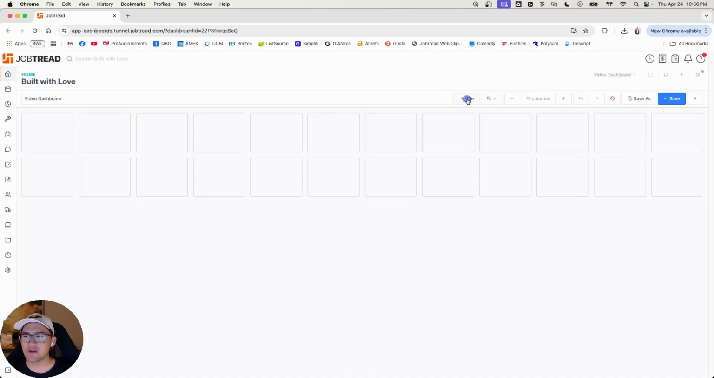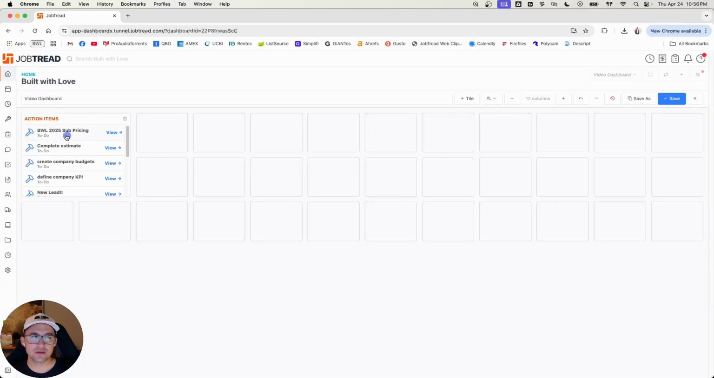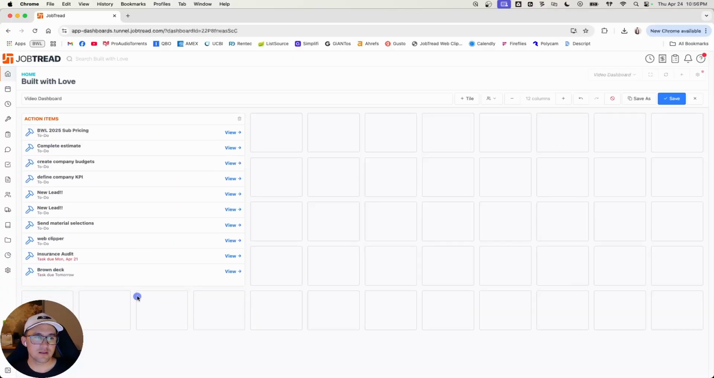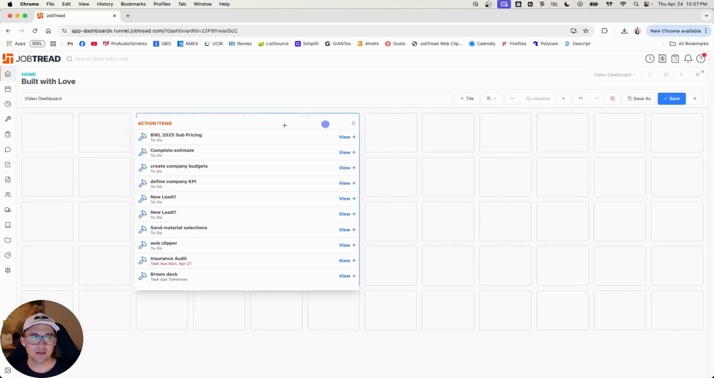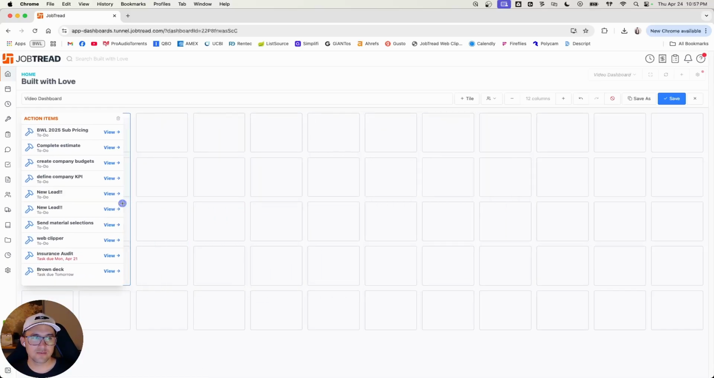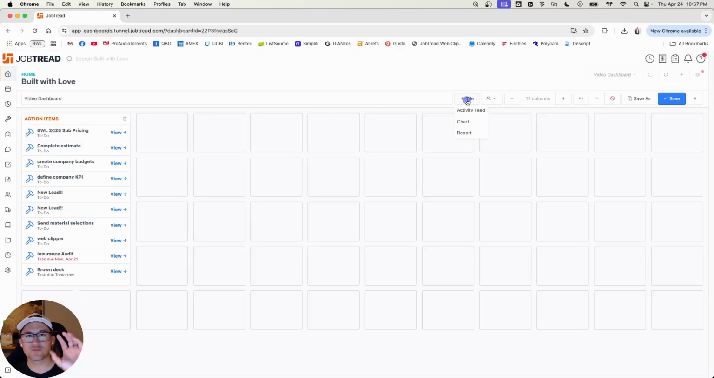So now let's add a tile. There's a few options here. Action items. This is your to-do list. These are to-dos that need to get done. You can see all these are here, and you just saw how I dragged it around, and it made it bigger or smaller. So those are action items. Not much editing to that. It's kind of one of those JobTread, we're gonna tell you how we want it type thing.